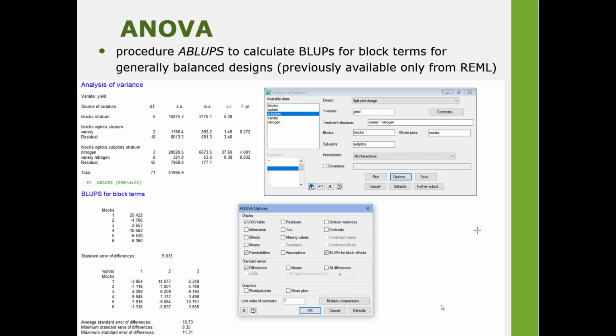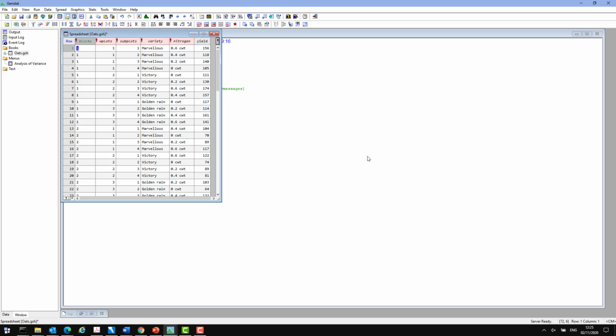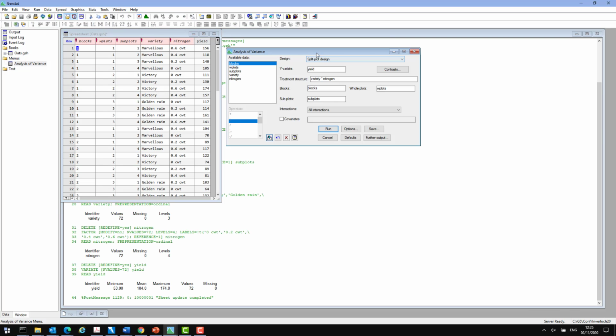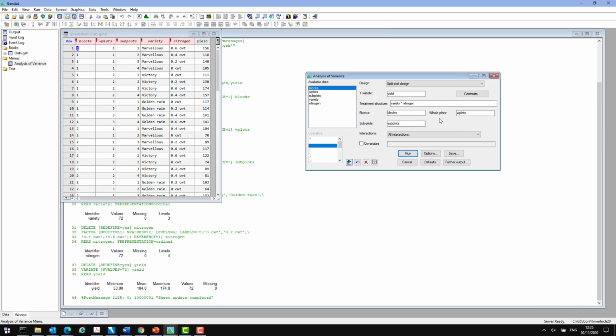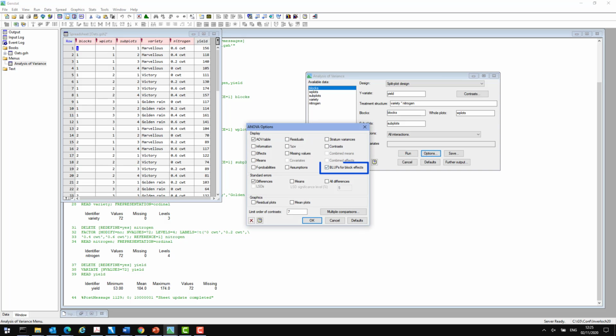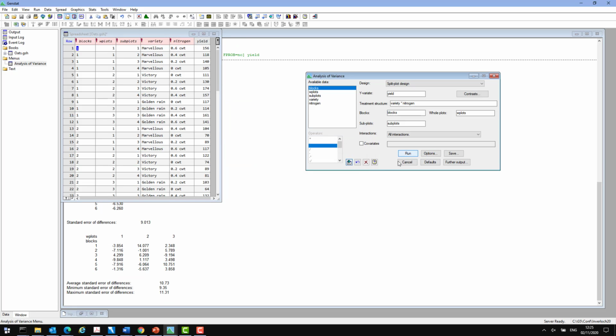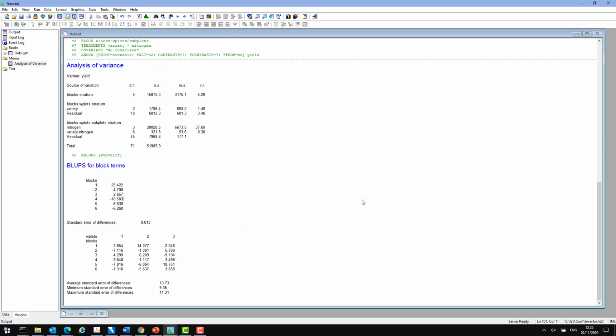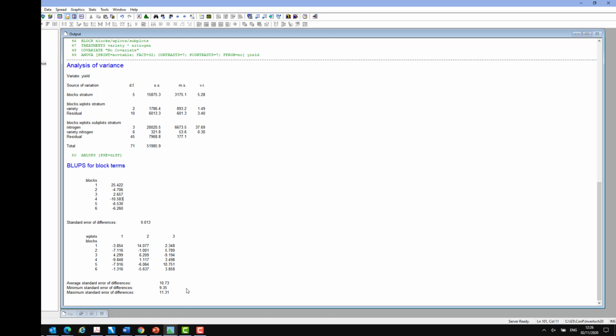Let's do that within GenStat itself. So I've got the split plot design variety trial of oats that I'm sure you all know. If I open the analysis of variance menu, I can analyze it. But first of all, let's look at the options. So you can see in options, we now have a checkbox to get the BLUPs. I'll only do the analysis of variance table and the BLUPs so that you can see these when we do the analysis. So click on Run, and you can see here we have the ANOVA table and indeed the BLUPs for the block terms. So that's the enhancement in ANOVA.